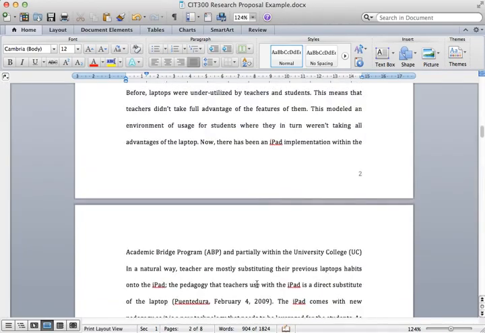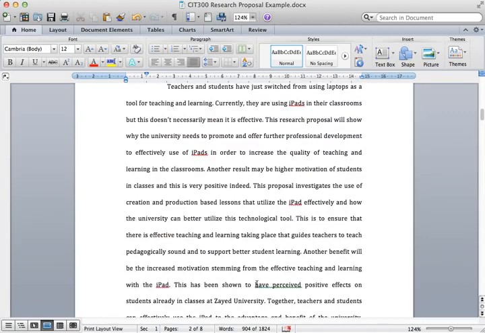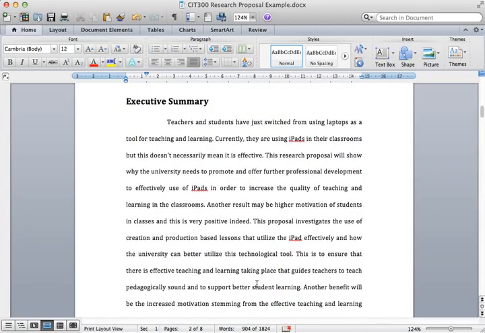Let's look at the executive summary first of all. The executive summary is something that gives a very good overview of the whole paper. If I wasn't going to read all of your document, then I should be able to get the main idea from each section in the executive summary. It's important to summarize, use different language, and also be very concise with your language.